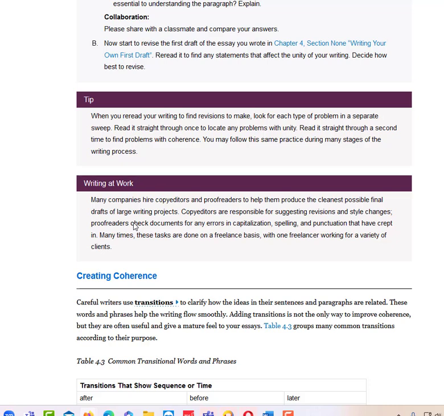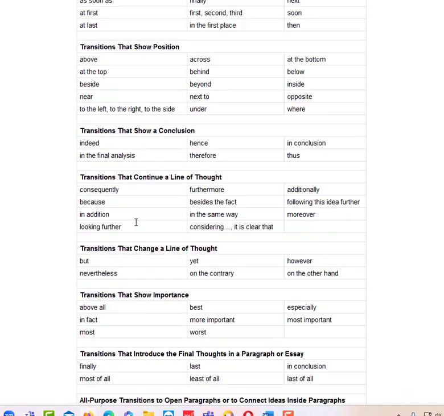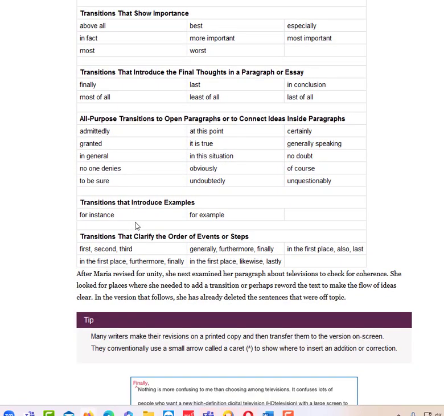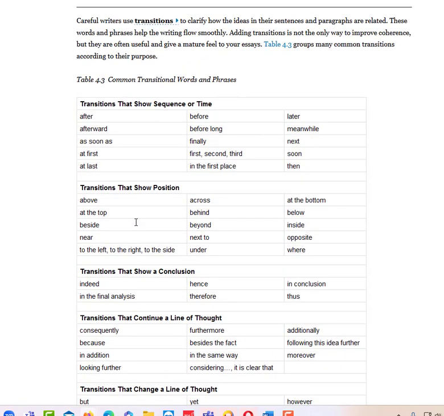Creating coherence. Careful writers use transitions to clarify how the ideas in their sentences and paragraphs are related. These words and phrases help the writing flow smoothly. Adding transitions is not the only way to improve coherence, but they are often useful and give a mature feel to your essays. And so here you have a whole bunch of transition words that you can use for your essay. Another word for transition words is conjunctive adverbs. And so we've actually gone through that before.